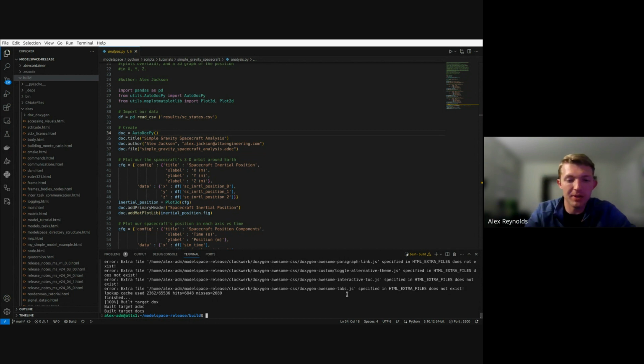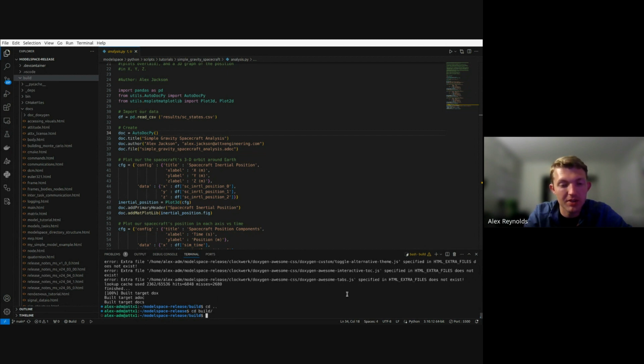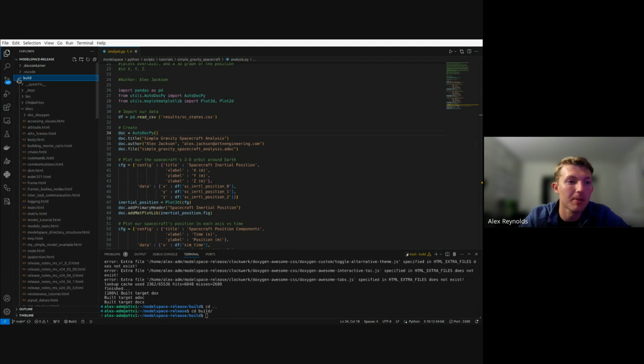So let's start with how to build the docs. Let's say that we're at the top level of our directory, ModelSpace release. So we're going to cd into build, and then you can run the command make docs. I'm not going to run it here because it takes a while, but essentially it's just that simple. What that's going to do is build the documents, and it's going to produce them in the build directory. So if you go to build docs, and then you look for main.html, and it's this one right here. That's going to be the HTML file because our documents are built as linked web pages to make them super easy to use.